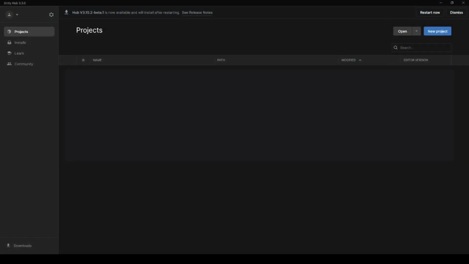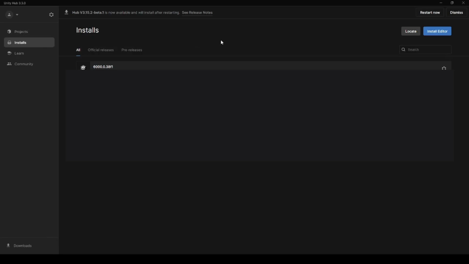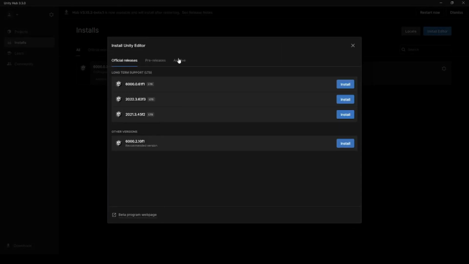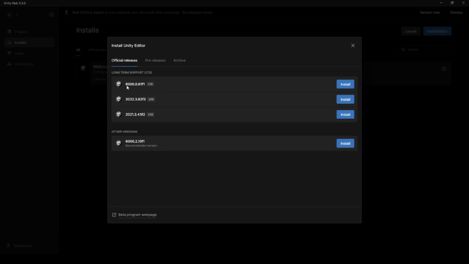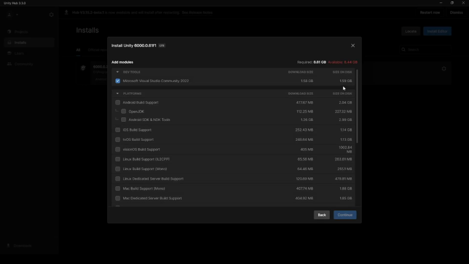After setting up, this window will pop up. Here, if you are new to Unity Hub, you will be directly shown to download Unity Editor, but I already downloaded it. So go to installs. Here click install editor. Here you can install Unity official releases, LTS versions, other versions, pre-release and archives. So here we install Unity 6, 6.1f1 LTS version, install.